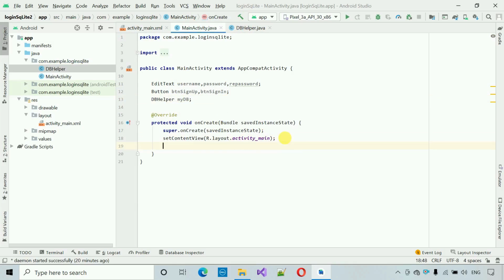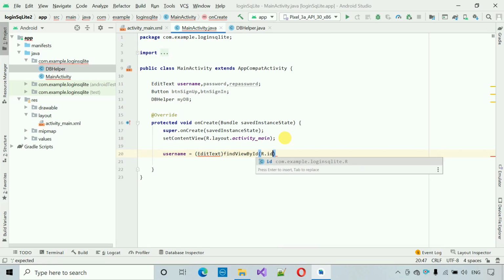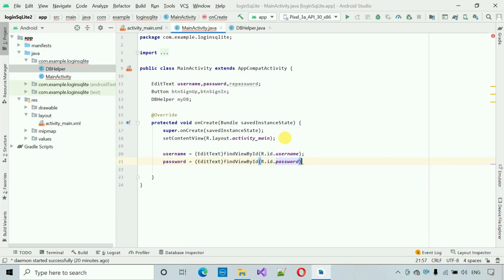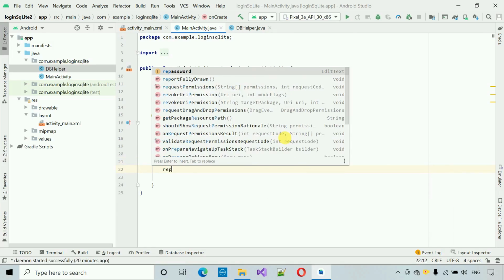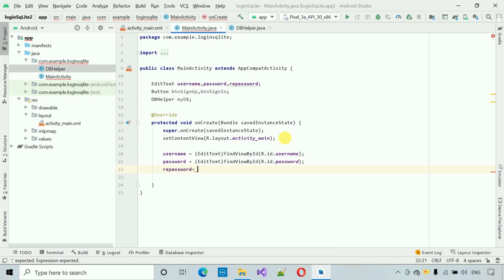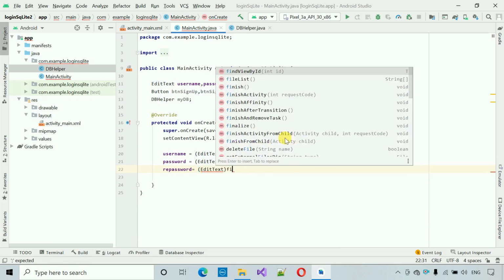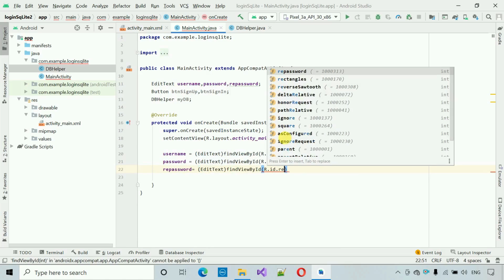And finally move inside this onCreate method, and here we have to actually register those text box, edit text, and button. So username is equal to EditText, findViewById R.id.username like this. After this we have password, password is equal to EditText R.id.password. After this we have repassword, EditText, findViewById R.id.repassword.